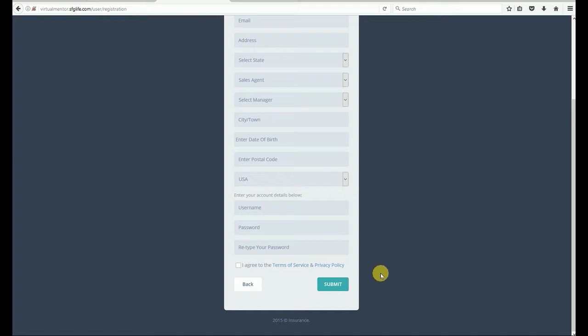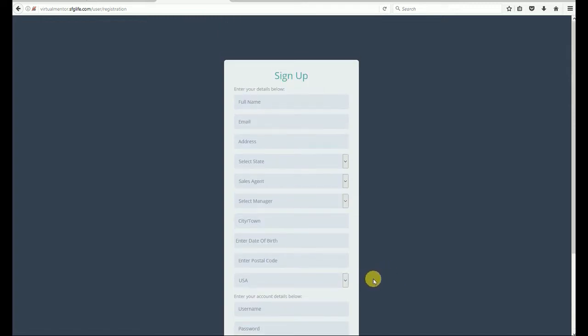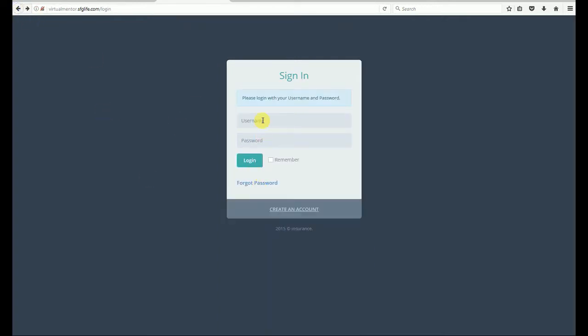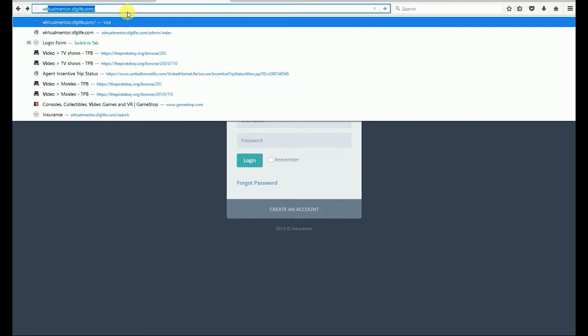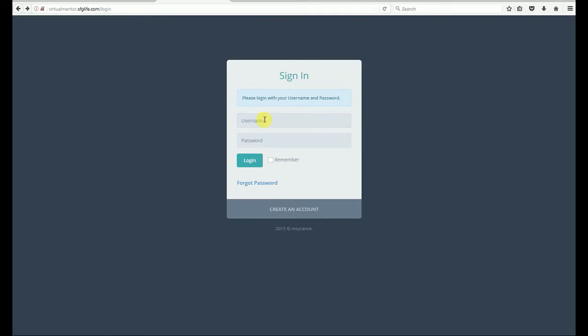Once you have submitted this, it'll go to your manager. Shoot them a text that you applied for Virtual Mentor, because now they need to approve your account and allow whatever carriers you are going to be able to sell. They need to set that up. Once that is set up and you have been approved, you will be able to go into Virtual Mentor and log in.